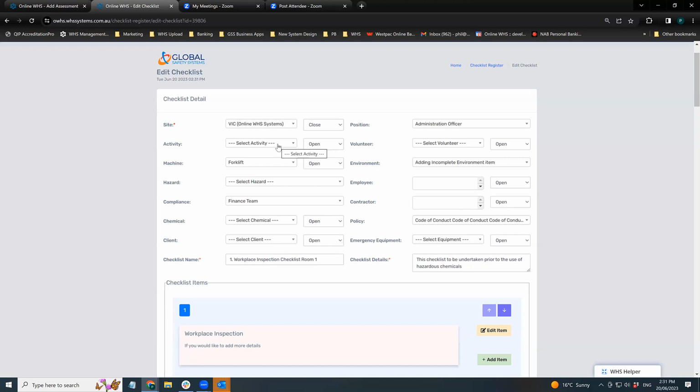So you can relate it to an activity. This is just picking up your activity register. So technically, if you've got a safe work method or a procedure or something like that, you can build a checklist relating to: have you read the safe work method statement? Are you wearing the appropriate PPE? Have you identified the hazards? All those kind of things, because they can fill them out and sign off on this form, and it'll actually go into the log of that activity.